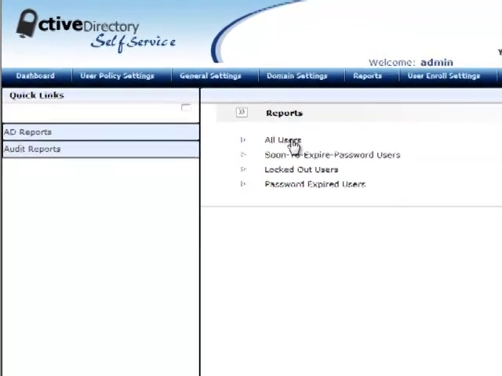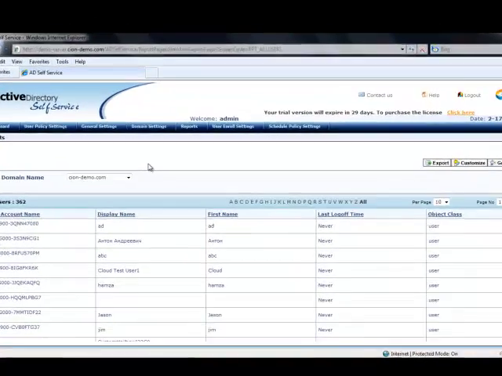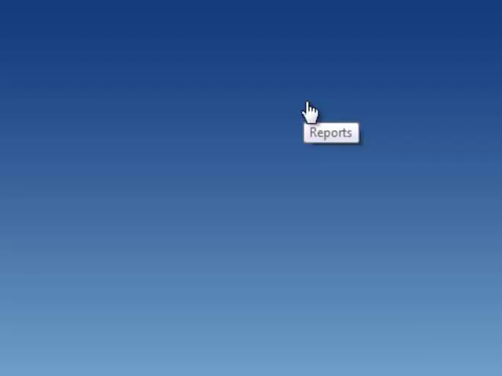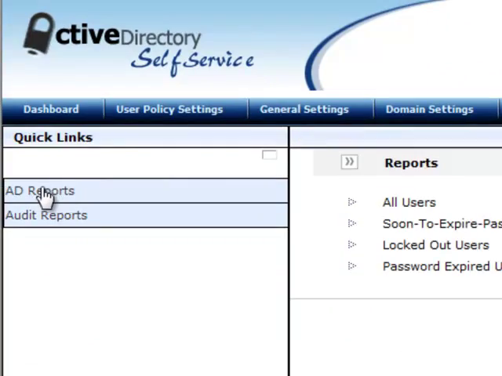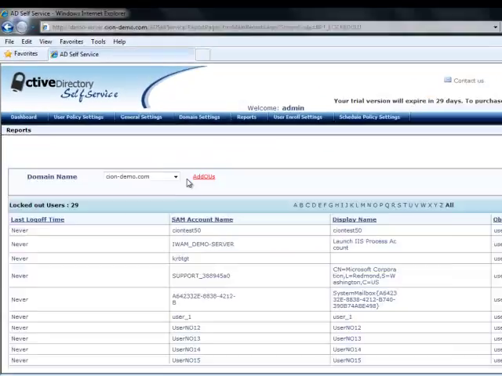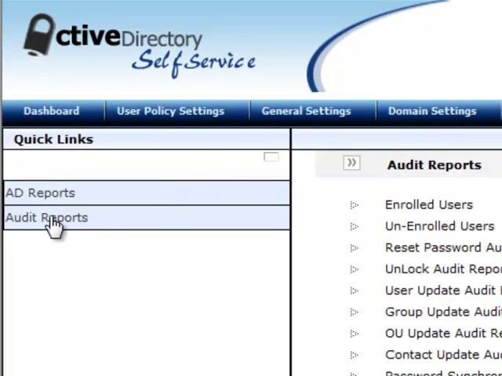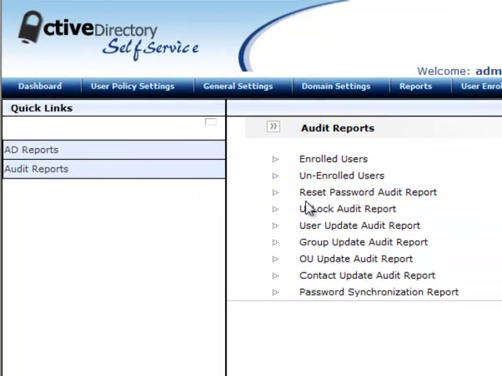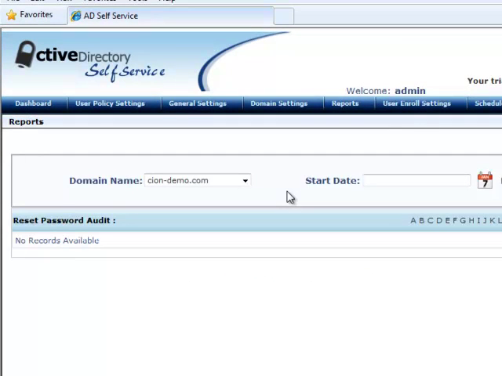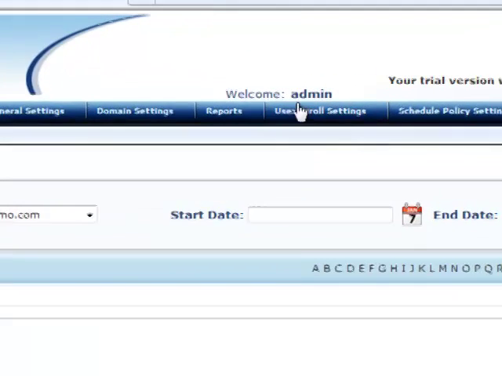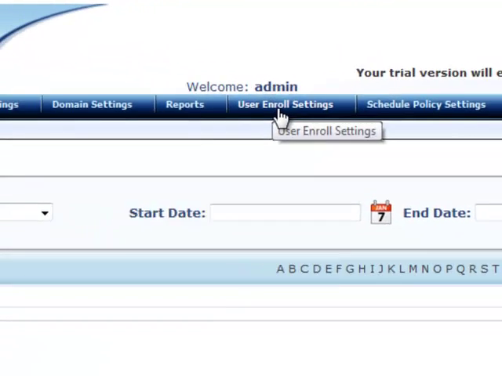Active Directory self-service provides a number of different reports on both Active Directory as well as audit reports to show what events and activities have been occurring in Active Directory self-service.